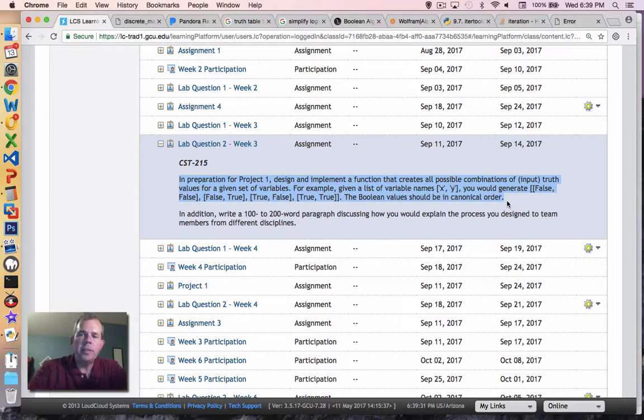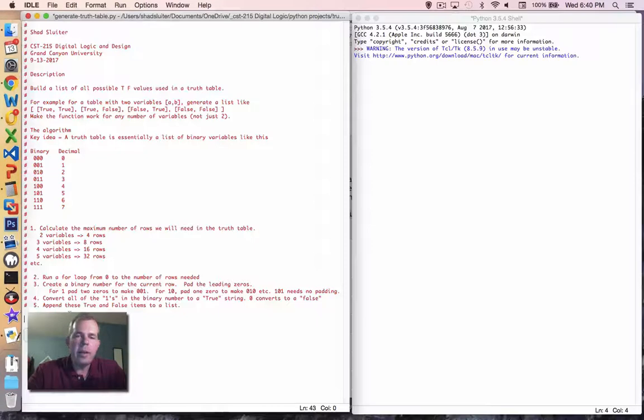So for instance, if we had two variables, such as x, y, we would generate a list of pairs that looks like this. Looks like there'd be 4 rows in the truth table. So false, false, false, true, true, false, and true, true. Now you'll also have to be able to summarize in your own words the process that we're going to look at in this video. So 100 to 200 words to tell us what your design is. So I'm going to give you this video to bring you part of the way there, and then you'll be able to complete it on your own.